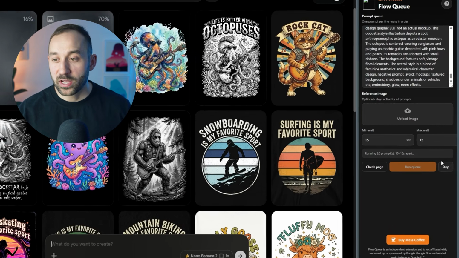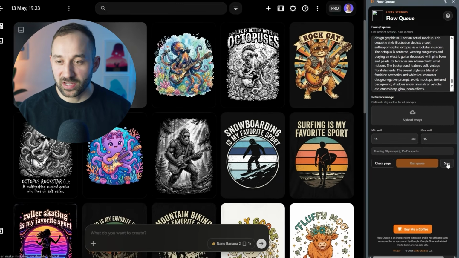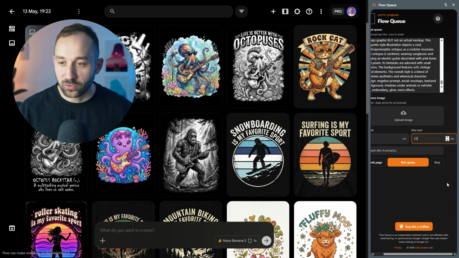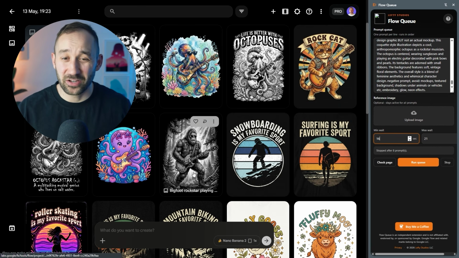You can also click stop if you, for some reason, don't want it to keep going, or you made a mistake in the setup. You can increase or decrease the minimum wait time, the maximum wait time. It's always going to jump somewhere in between these right here. And that's basically all you need to understand.